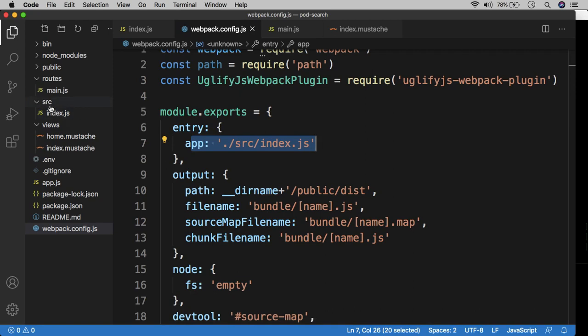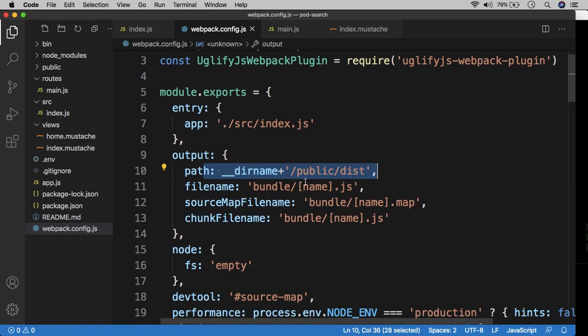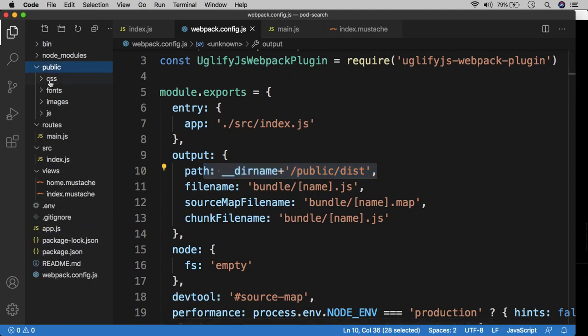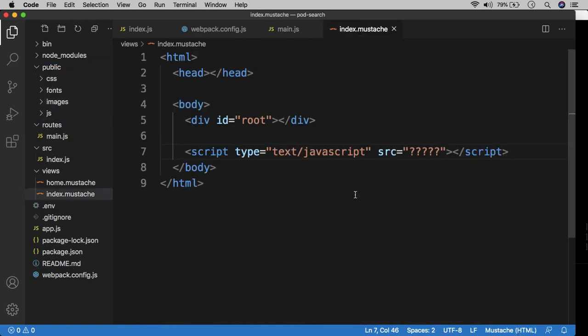If we had given this a different name, like src and then app.js, we would have to change this to app.js. And then equally important is where the compiled code is going to go. It's going to go here in the public dist folder. So we have public, and then it's going to create another folder called dist, for distribution, and insert the compiled code in there. And that's the code we need to import in our page in here.